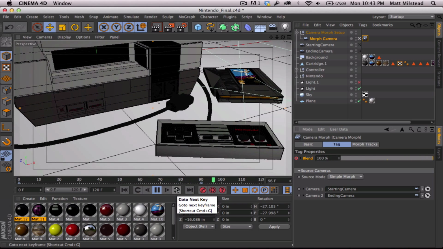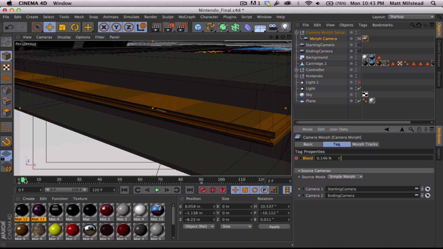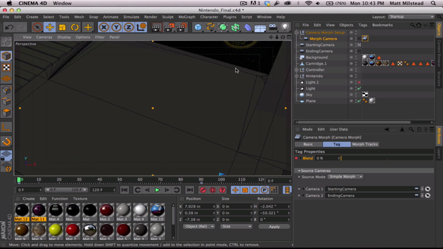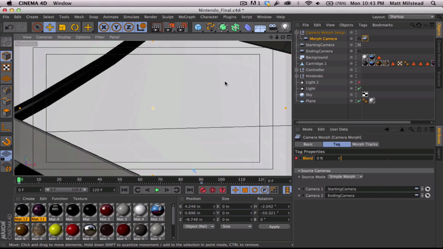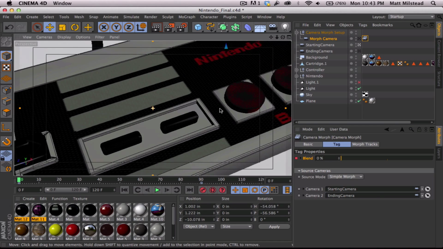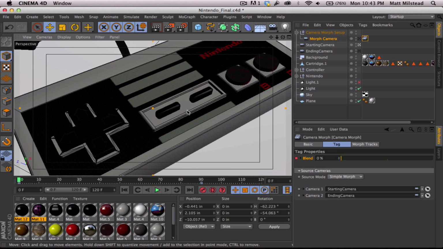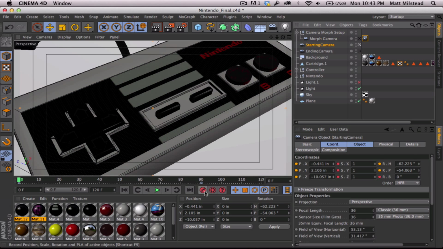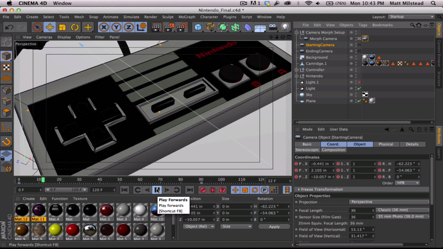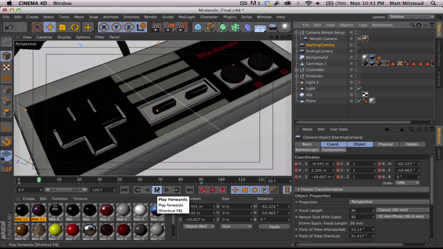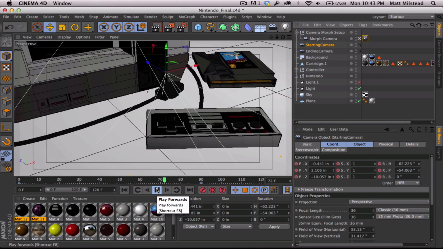One great thing that I really like about the camera morph is, let's say for example we want to change our starting point. Well, let's go back to our starting camera and move over to the controller. Let's get an extreme close-up on the directional stuff. Then all you have to do is change your keyframe, and boom, the camera morph already creates the movement for you. Really great.